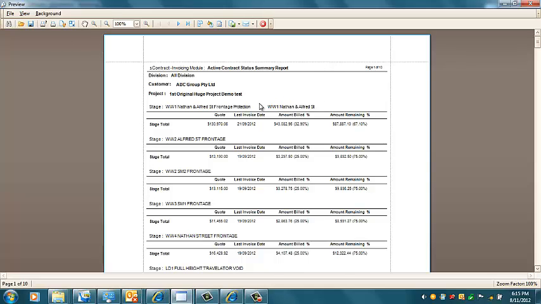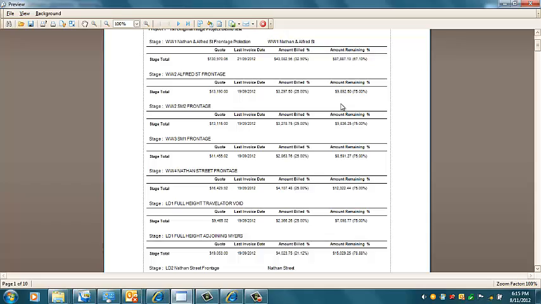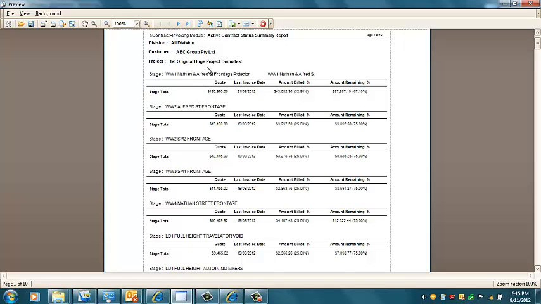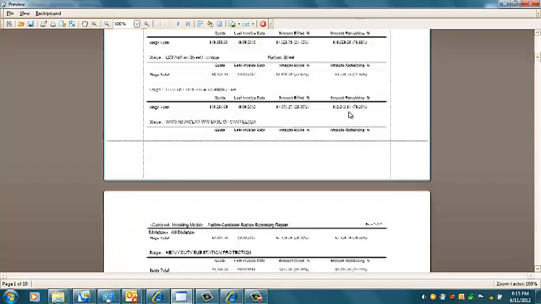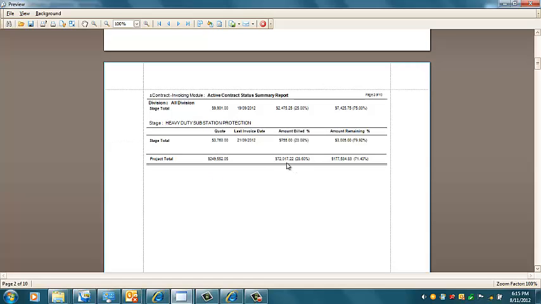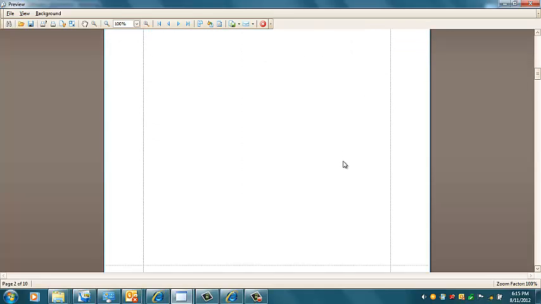So this is each project and the stages showing what's been quoted as part of the contract, the last date of invoice, the amount and percentage billed so far, and the amount and percentage remaining to be invoiced. So this particular project, which is our huge demo project for client ABC Group, we can see here we have all the stages. And if we scroll further down, we have the grand total with the project total, amount billed, and amount remaining. And we can see this for all projects in the system.